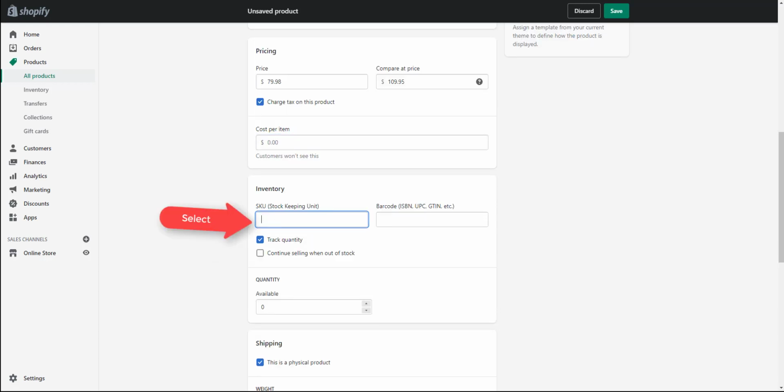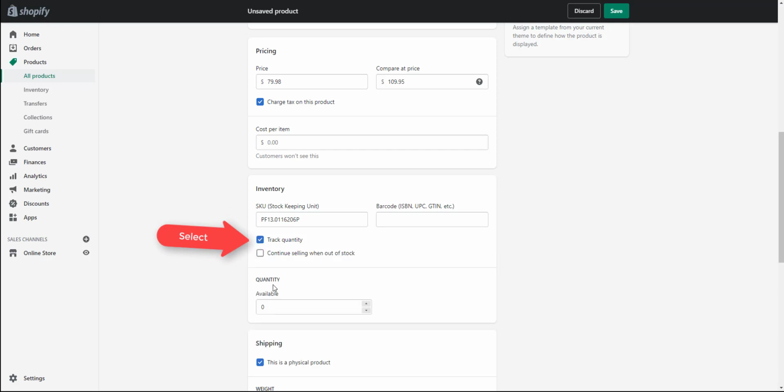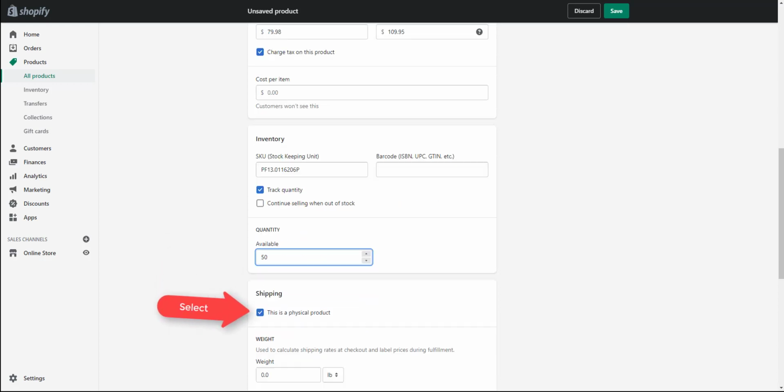So you want to add a SKU just because it makes it easier to track sometimes and do reorders. So you can run reports by SKU, and a barcode if you have it. You don't have to track inventory. If you can get an unlimited amount of this, you could choose to uncheck this box and not track inventory. And you can also choose to sell it even when it shows that it's out of stock. So I'm just going to put some inventory in on this one.